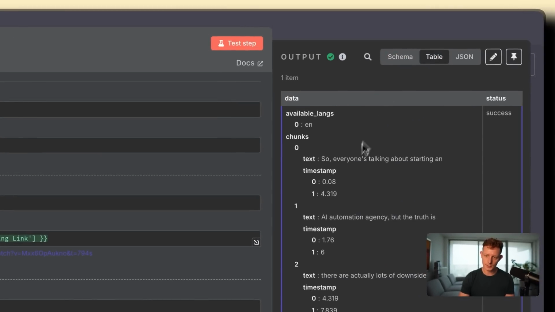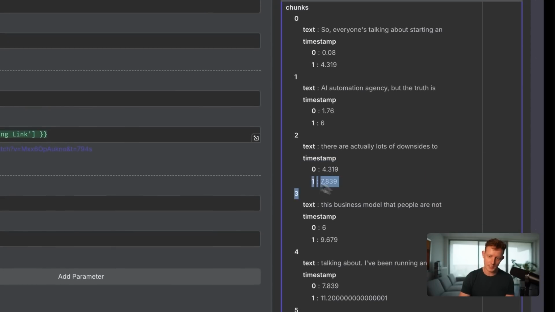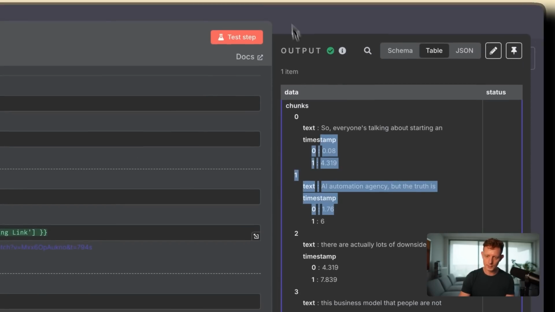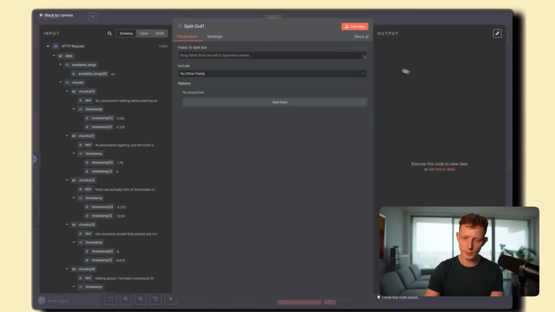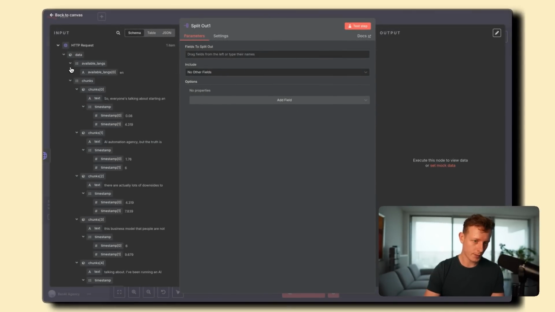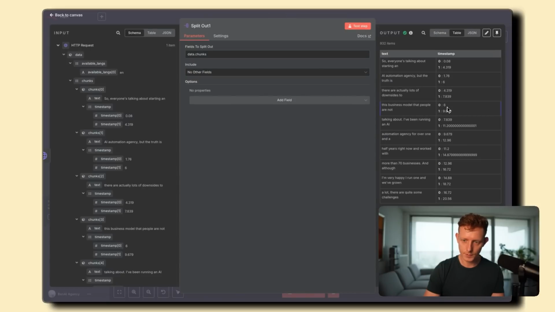Now, the only issue with this scraper, as you can see, is we get every sentence in a separate chunk. And we also get these timestamps, which are really not necessary for us. So what we're going to do is just clean this up by putting in a split out. So first we're going to split out all the chunks. As you can see here, this array. I'm going to test. Right, now you can see we get 932. So now we get it all separately.